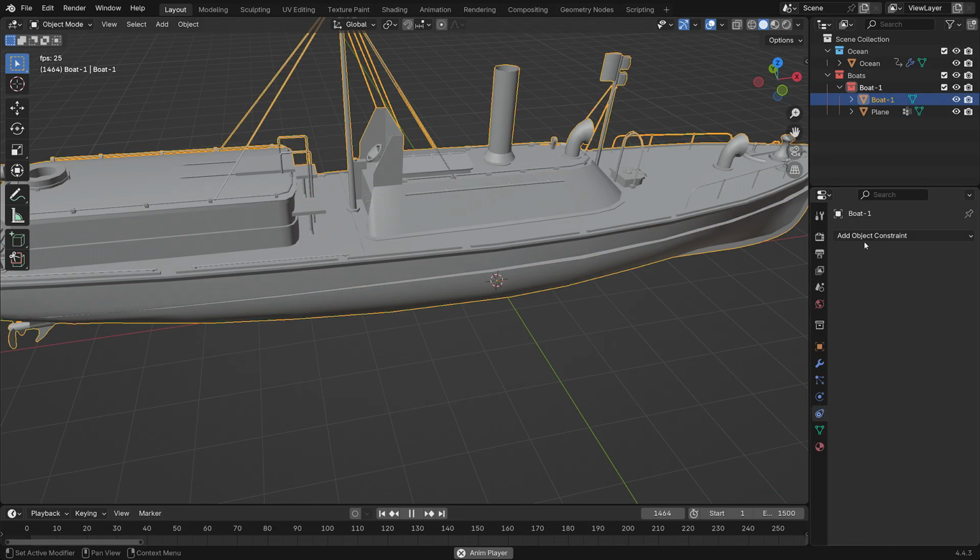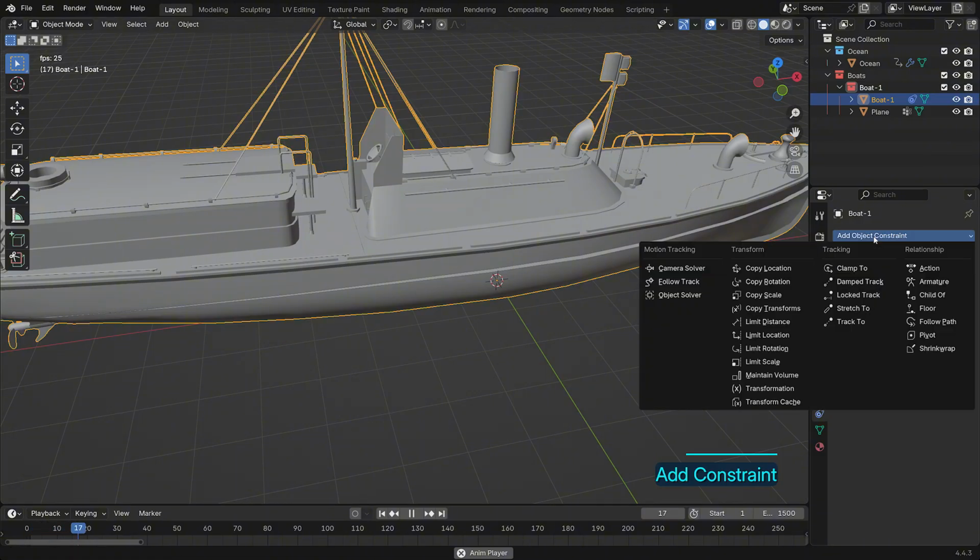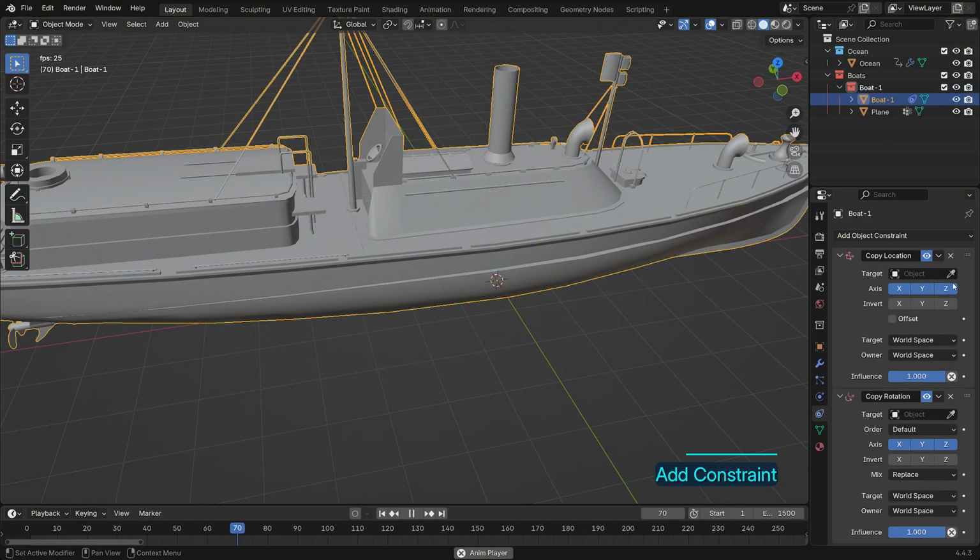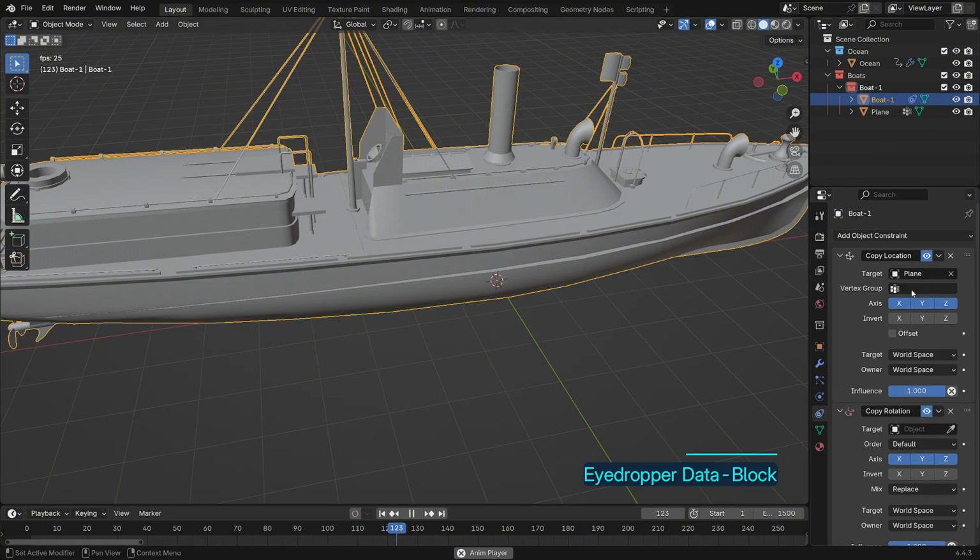Now select your boat and add copy location and copy rotation constraints. Set the target to the plane and choose the vertex group we created earlier.